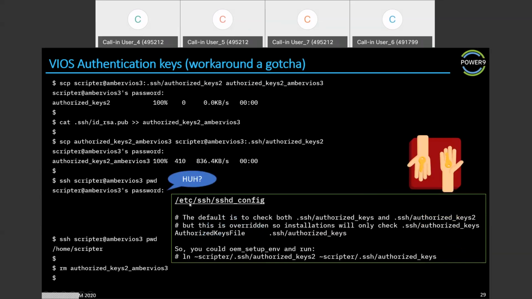Well, in the sshd_config file in the /etc/ssh directory, it tells me that the authorized keys file is .ssh/authorized_keys. So the default for SSH is to read both authorized_keys and authorized_keys2, but God bless IBM, they've changed it.